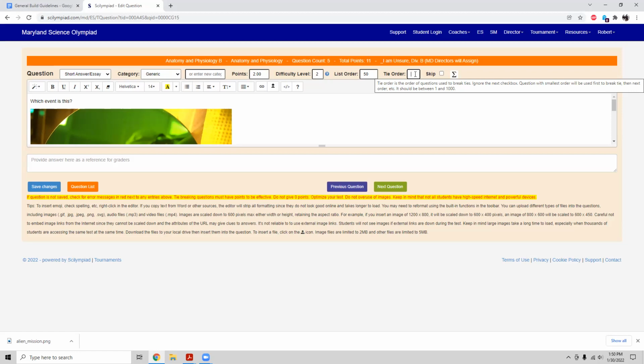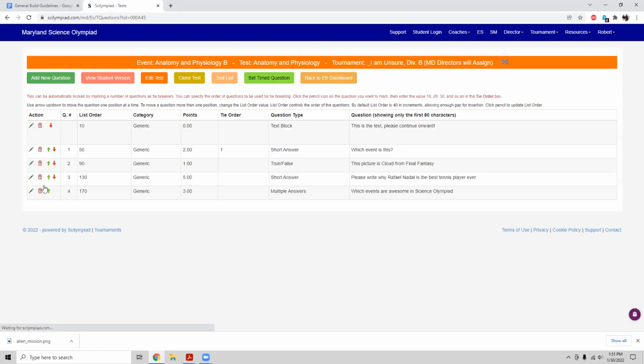If students are tied on a test, we must break that tie. And the easiest way to do this is to designate tiebreaker questions. So for example, if you want this question that we're on to be the first tiebreaker on the test, you'll come to the tie order number and hit the number 1. And we're going to save that. And now coming back to the test order list here, we now have tie order number 1.